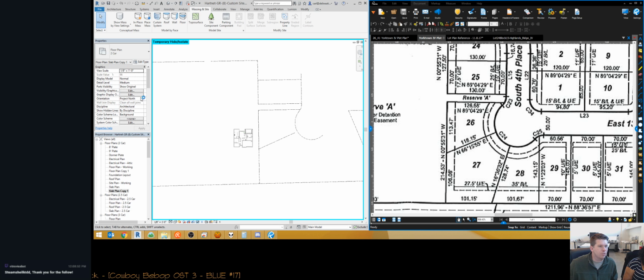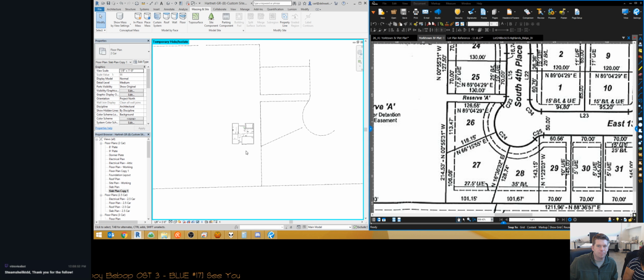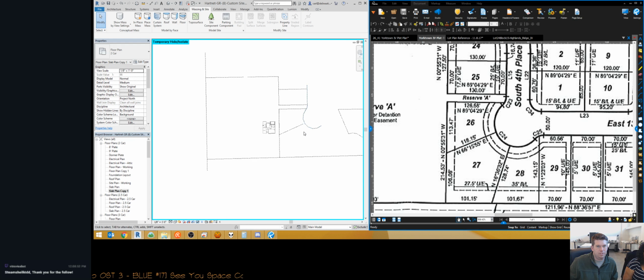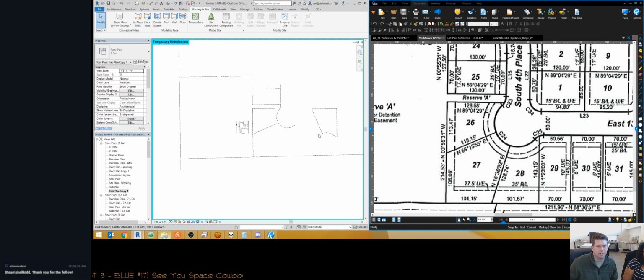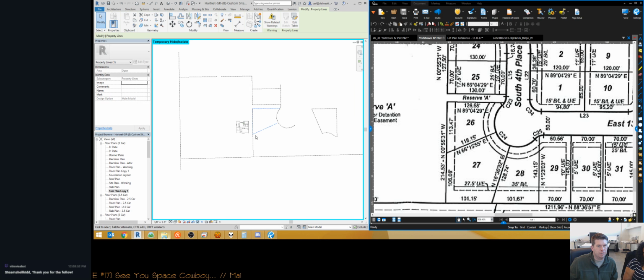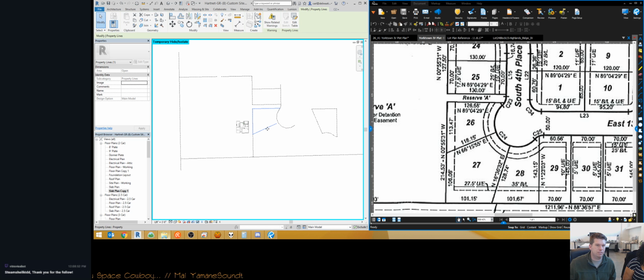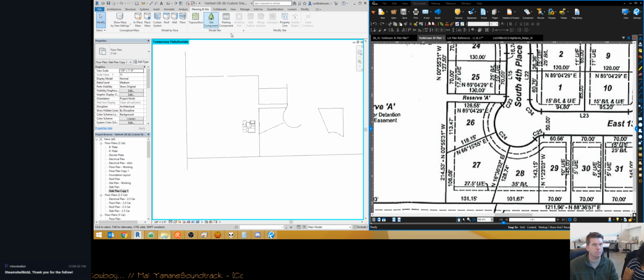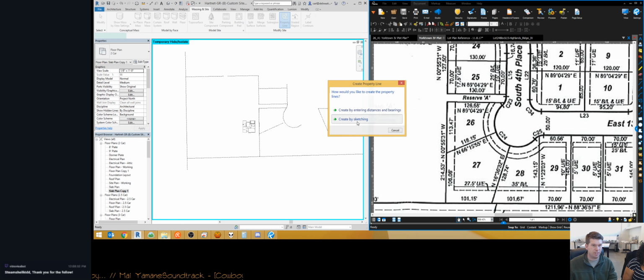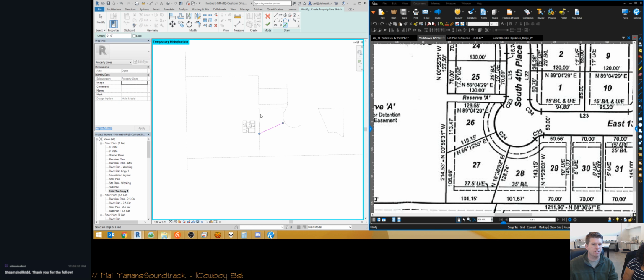Okay. So you can see here that this is Project North. All right. The easiest way to do this, to get this to be rotated like this, is to convert it from using the table to just sketching it. And the best way to do that is to create property lines. So property line, and then we're going to do it by sketching, and then we're just going to pick the lines.